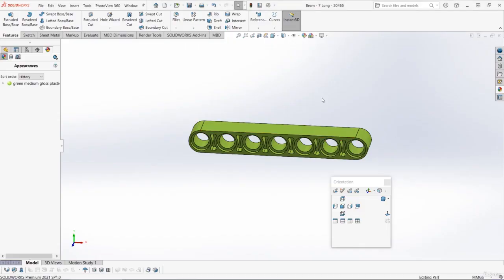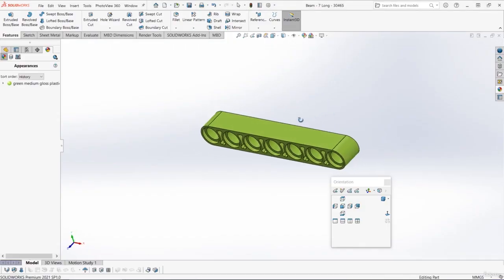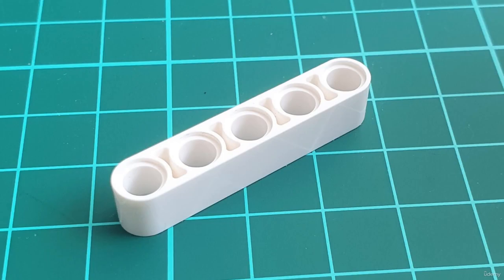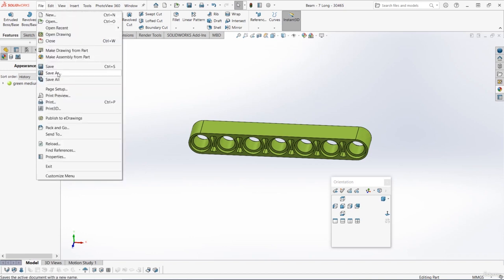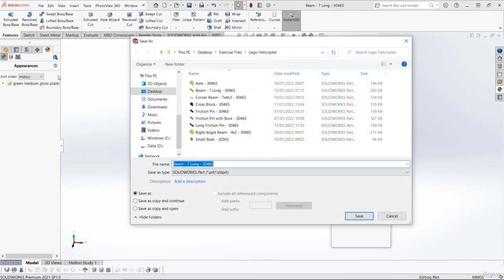In the previous video, we created this 7 long straight beam, and in this one, we're just going to modify this so it's only 5 long. So as with the previous video, first we're going to save this as a copy. Open this 7 long beam and then go to File, Save As. We want to choose Save as Copy and Open. Let's change the name from beam 7 long to beam 5 long and press Save.